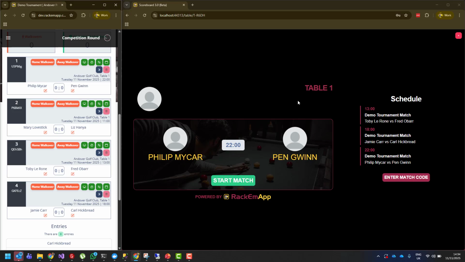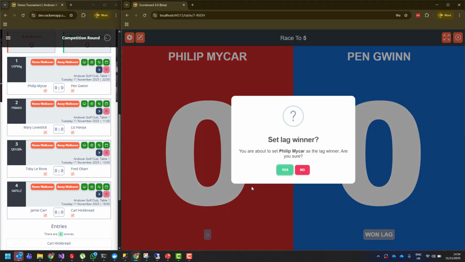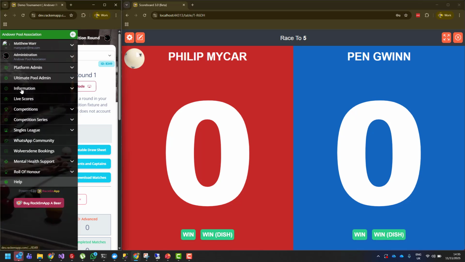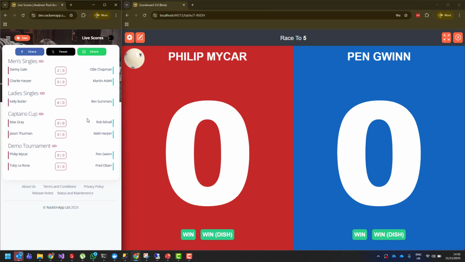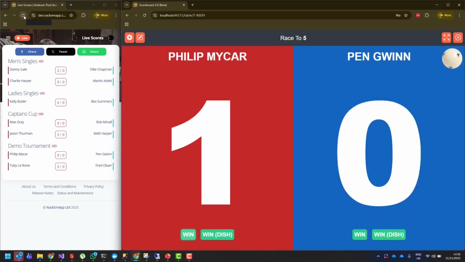The other thing that's on this screen as well, just because I didn't mention it before, is if you have a table sponsor, then it will show the table sponsor logo here as well, just so that you're aware of that. If you press the start match button, then it pulls all the information down, and because this is linked to a tournament, this will also drive all of your live scoring. So if I press that this player has won the lag and go into the live scoring over here, you can see here that this match is now underway, and as I set the winners, the live scoring page gets updated as we go.